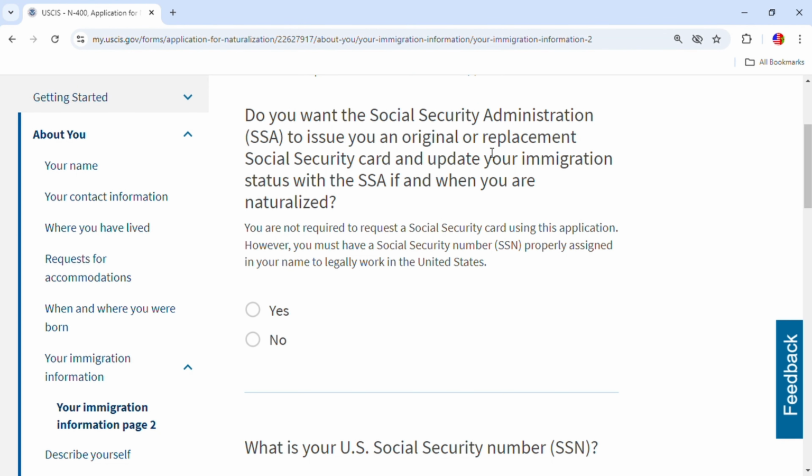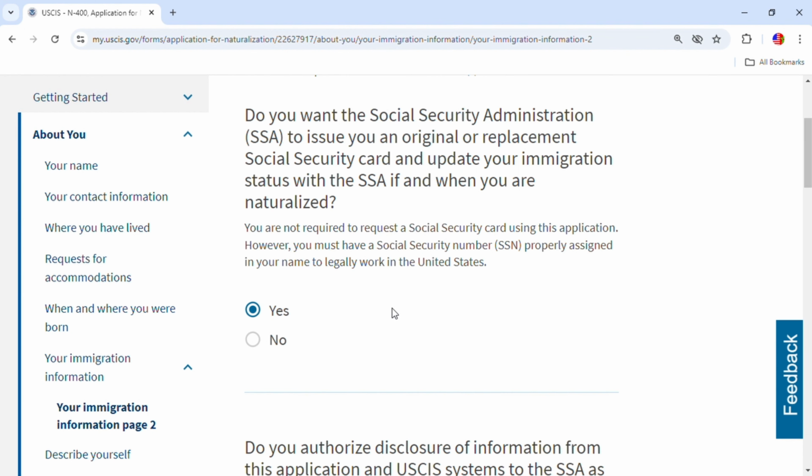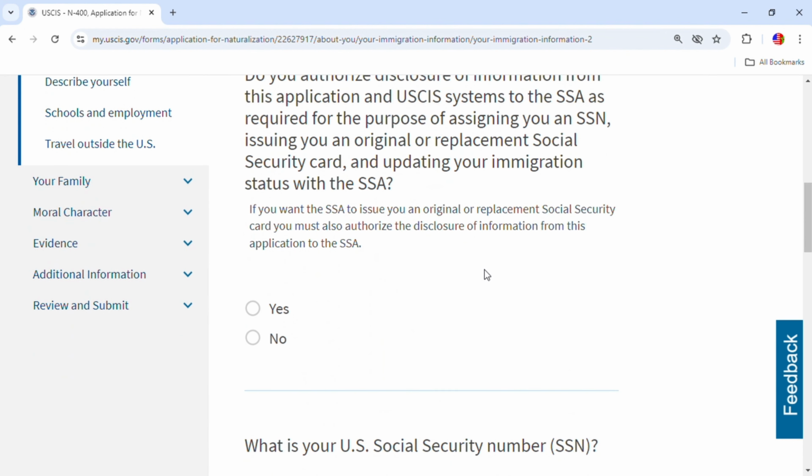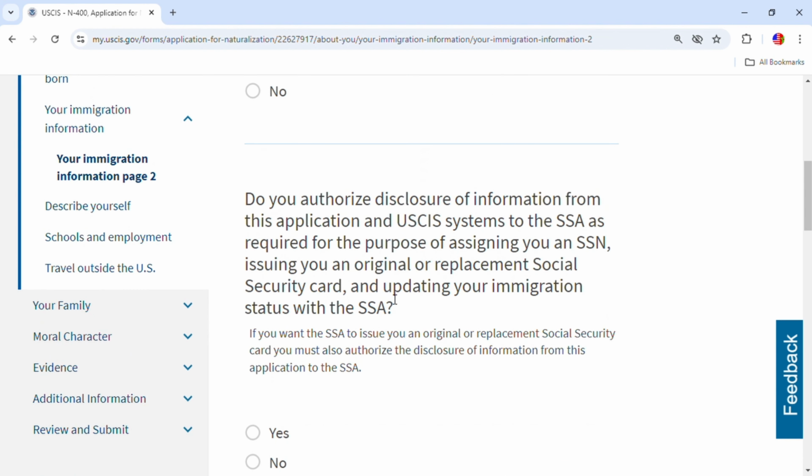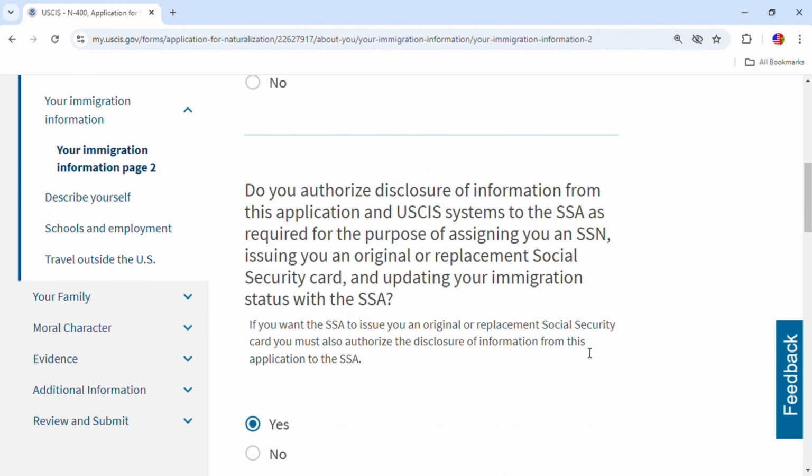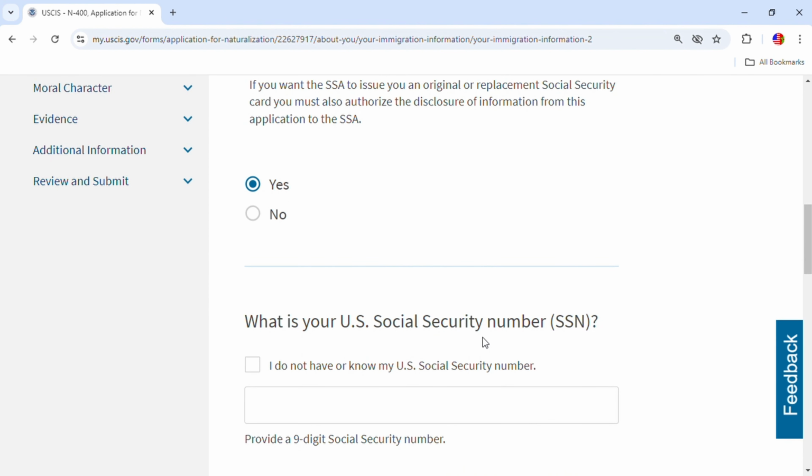Do you want the Social Security Administration, SSA, to issue you an original or replacement Social Security card and update your immigration status with the SSA if and when you are naturalized? Yes, of course, it's good. But if you do that, you have to give consent to SSA. Yes, I'm going to authorize them to disclose my information. What is your U.S. Social Security number? I'm going to put a fake one right here.